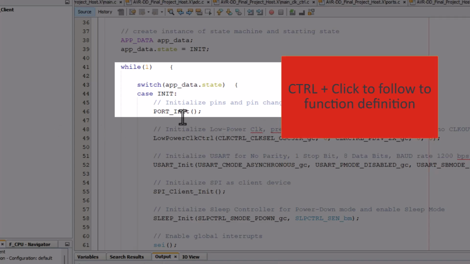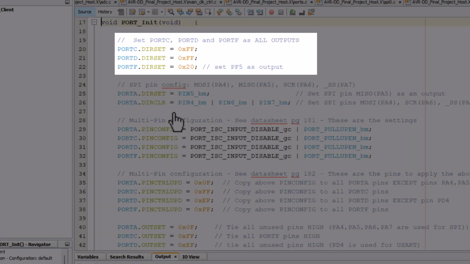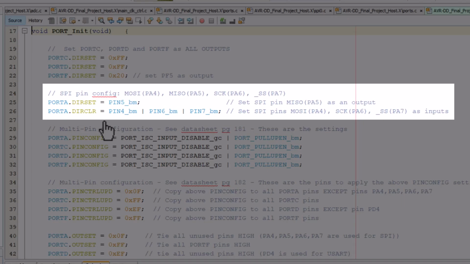So let's control-click to follow to the definition. Port C and D have all pins set to outputs. Port F has only pin PF5 set as an output. Port A has pin 5 set as an output, while pins 4, 6, and 7 are all inputs.